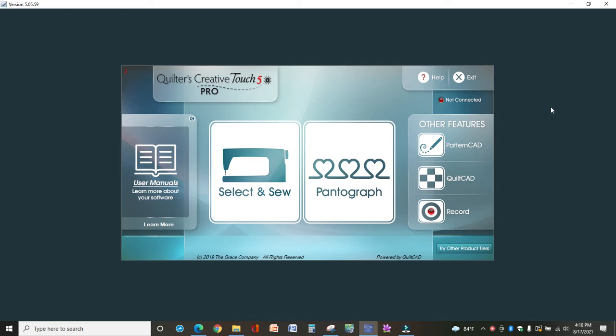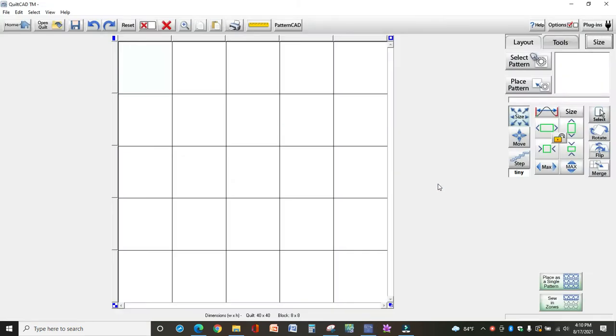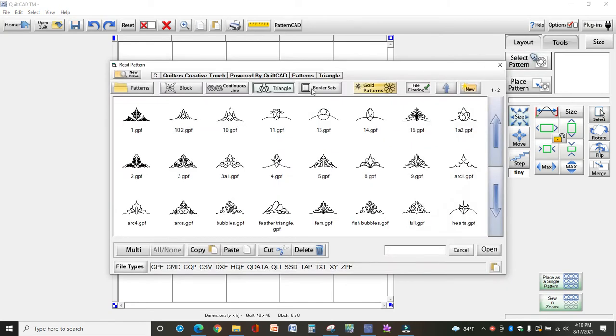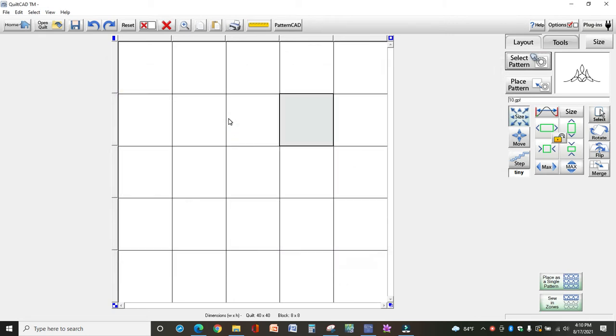I learned this neat little trick in Missouri at a Quilters Creative Touch class, and I want to show you how to use triangles to make a block. So it's done in QuiltCAD. If you select QuiltCAD, and now you just select any square in here, and select Pattern, and I'm going to select a triangle. Let's just pick this first one here.